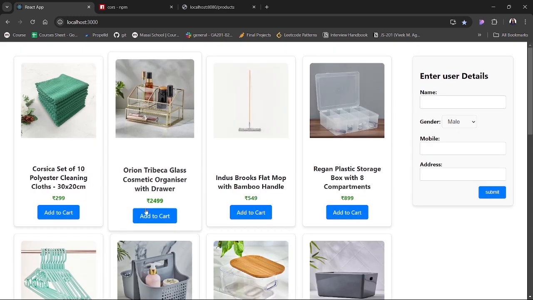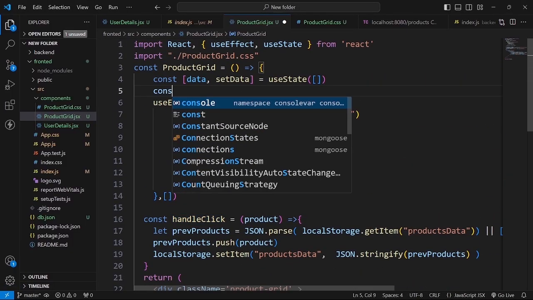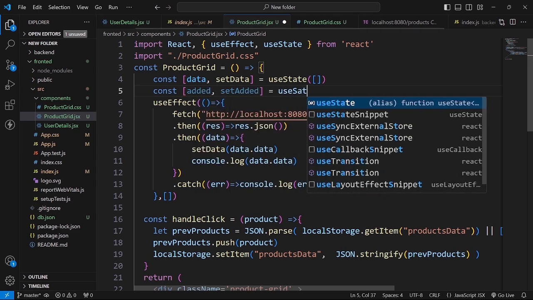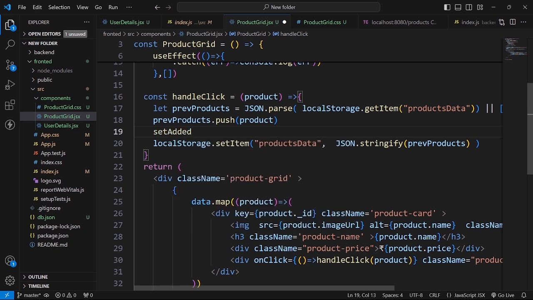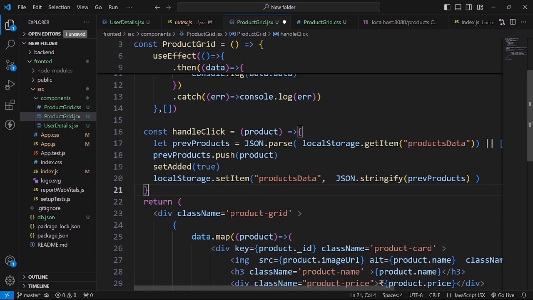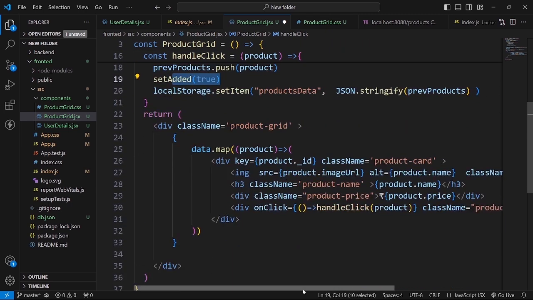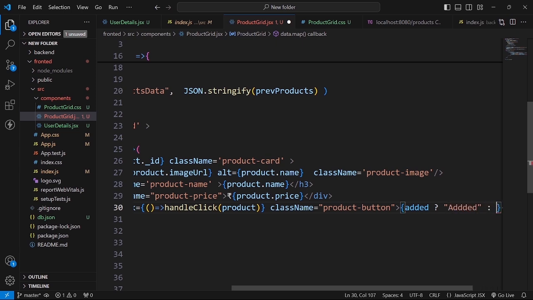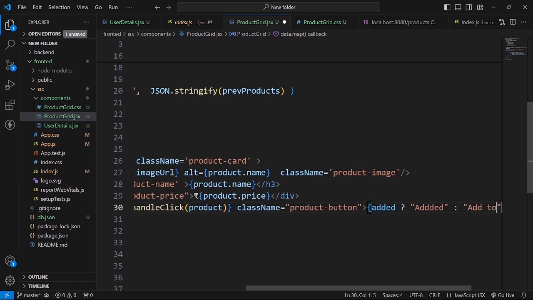So what we can do for that, let us create one state, added, setAdded, useState. setAdded should become true. Currently this is false. Whenever I click on this button, this added will become true. And now here we can check it like this. If added is true, this is a ternary operator. If it is true, then we can show it as added, or else we can show add to cart.